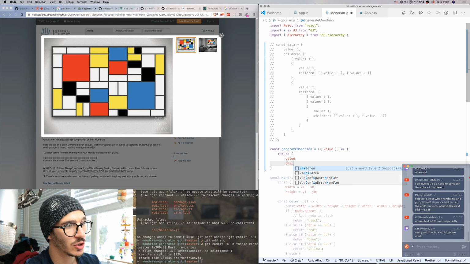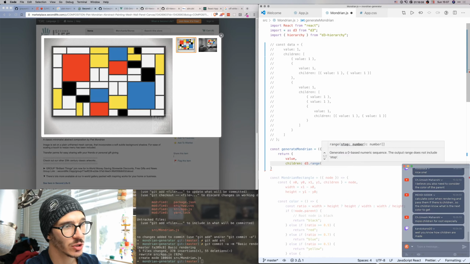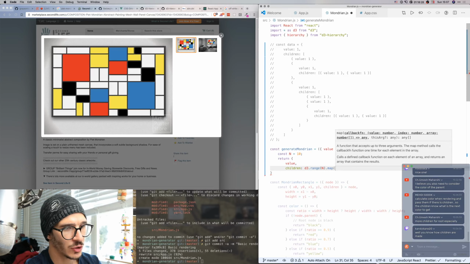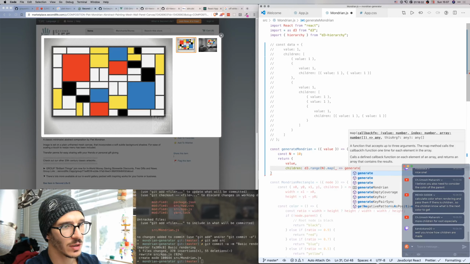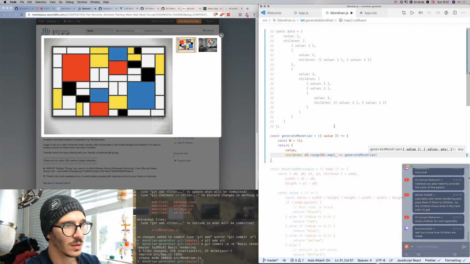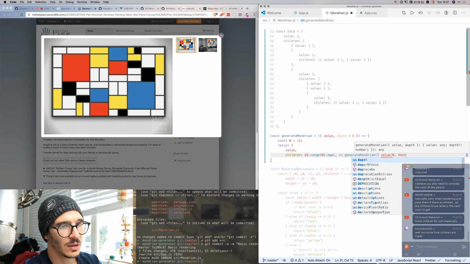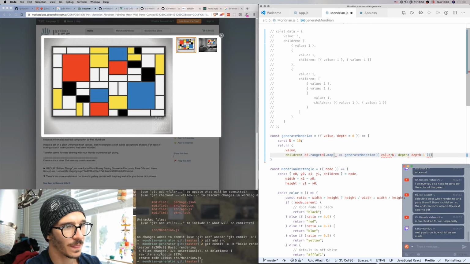So a value is going to be the value, and then let's say we want to create children, where we have d3.range of, let's always do 10 children. So const n equals 10. Will that work? That might work. So we go d3.range(n) and we map, and for each of them we create a generateMondrian with depth equals 0, generateMondrian with a value divided by n, and a depth of depth plus 1, right? Like that.